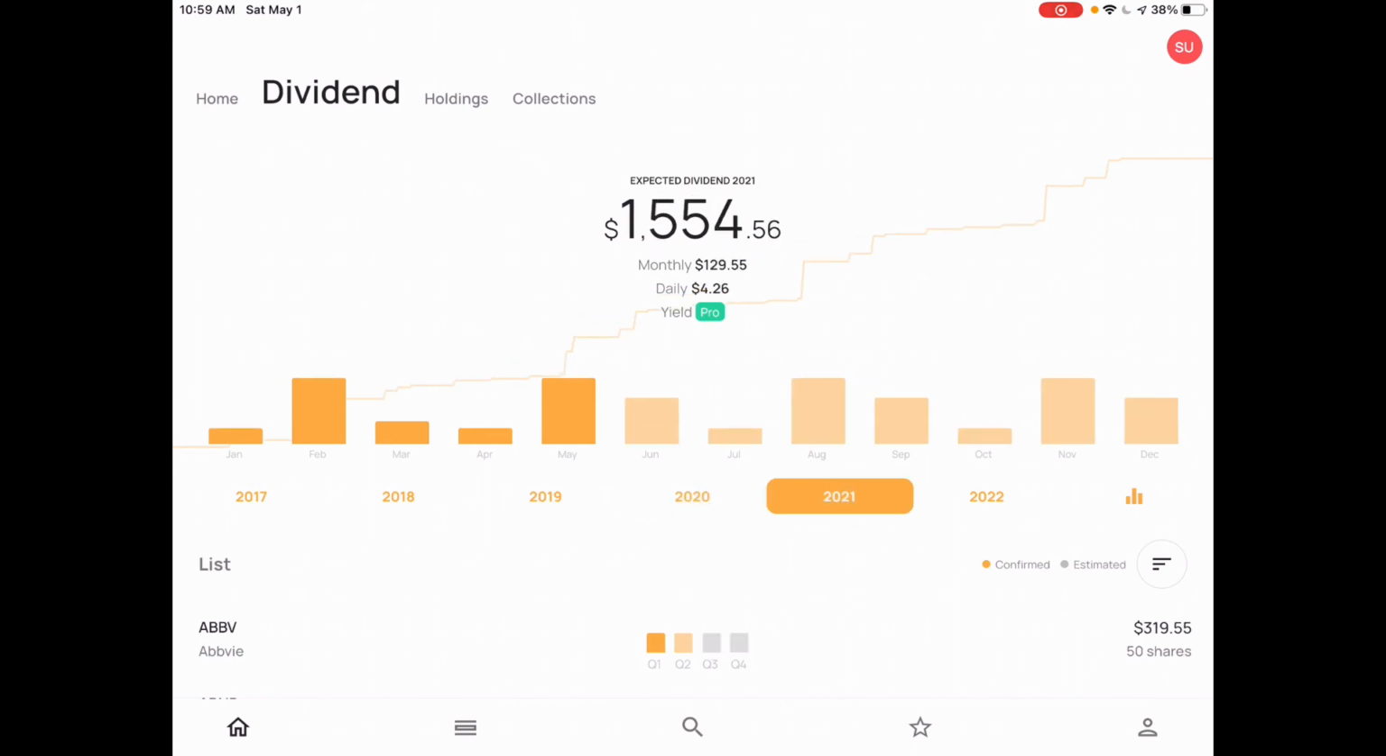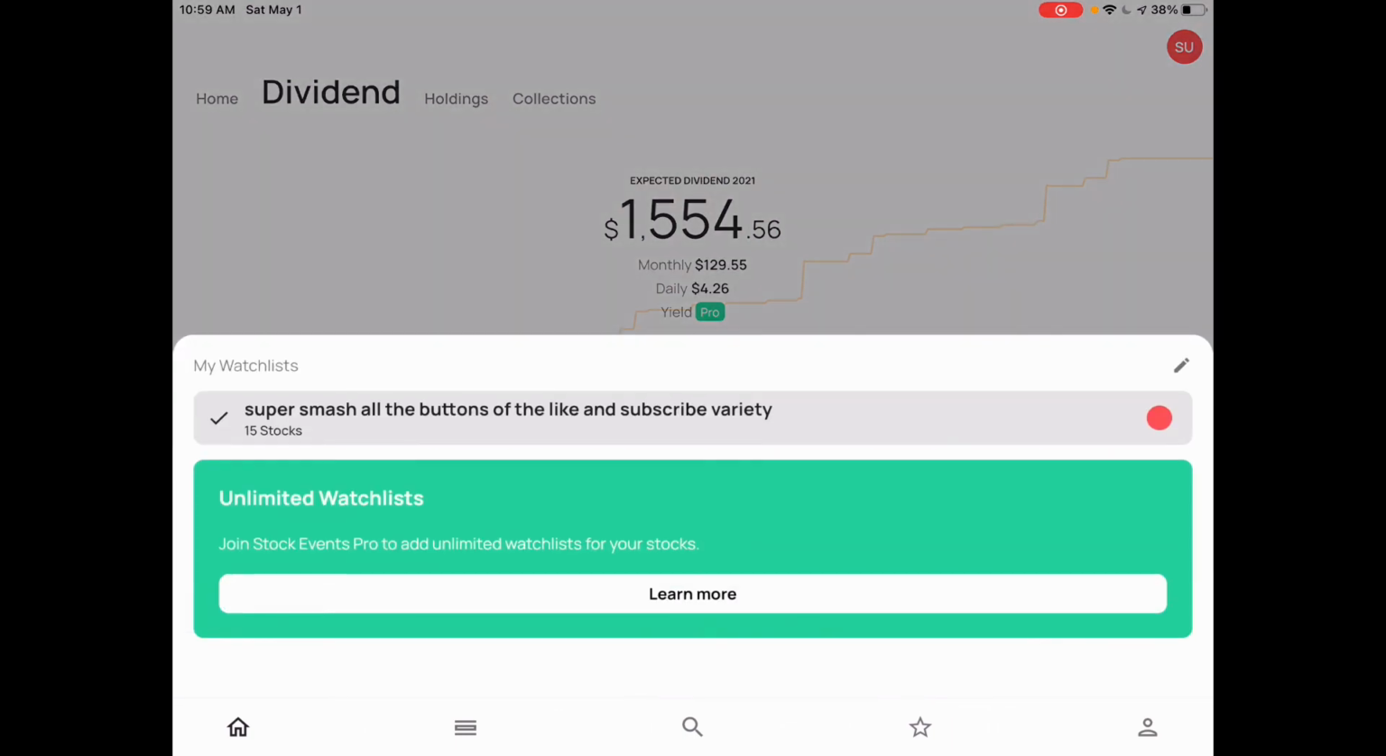Now, if you wanted to name your watch list, in the top right hand corner, you'll see a red icon. You can hit that. With the prompt in the top right hand corner, hit the pencil, and in the naming bar, you hit the pencil again and you'll be able to change it.